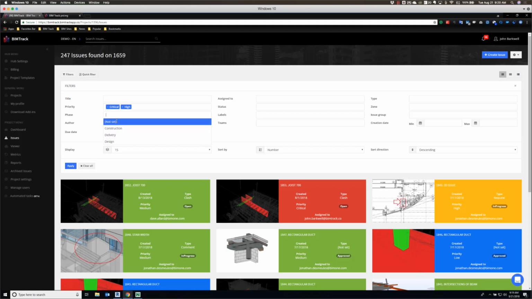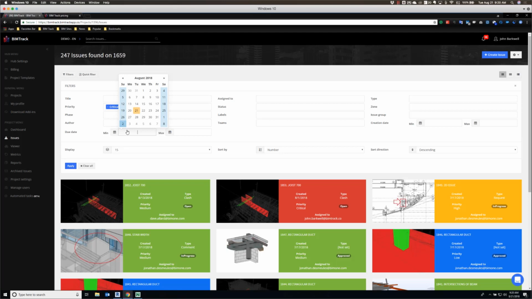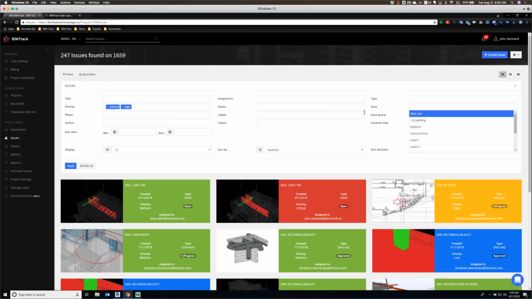Maybe I want to look at a certain phase of the project, or maybe from a specific author, or maybe a due date. Let's focus all the ones that are due by the end of this month in August, so that we know we have let's say a deadline or deliverable coming up. Let's get the big ticket items out of the way, so we could do that. And certainly things like labels or zones of the project. Everything that you're looking at in this filters dialog box is configurable.